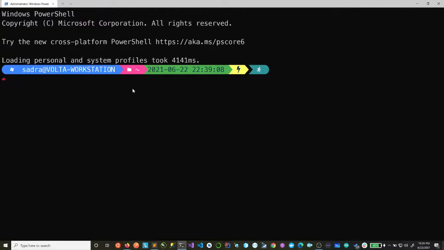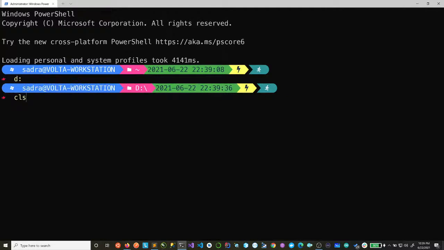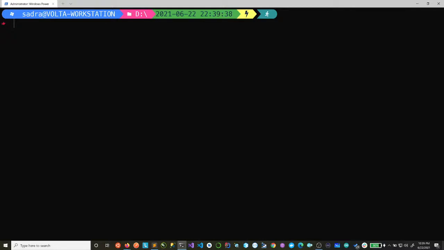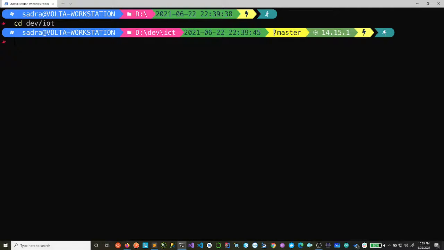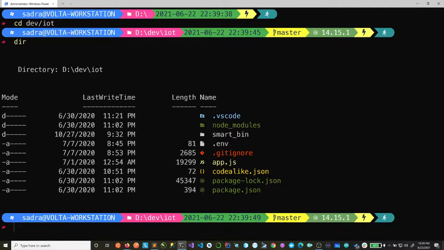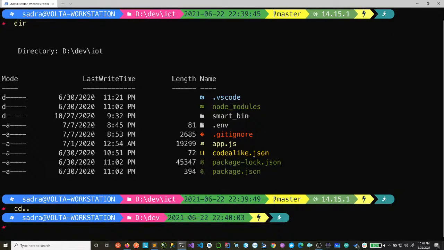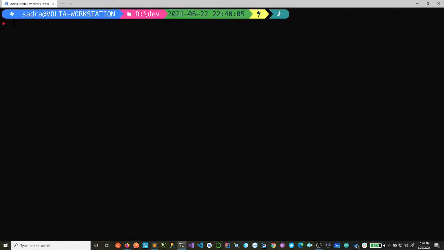All right, so let's go ahead. He wants me to put it somewhere, so let's move it to the dev IoT folder. Let's see what's in there. A couple of things in there. Ah, how did that happen? It has something in there. Interesting. Okay, so let's go out of IoT and let's do this.